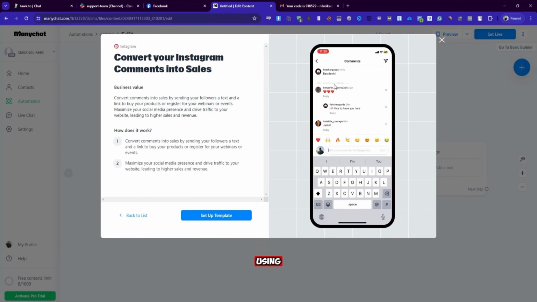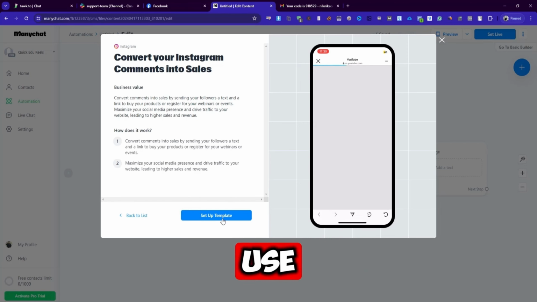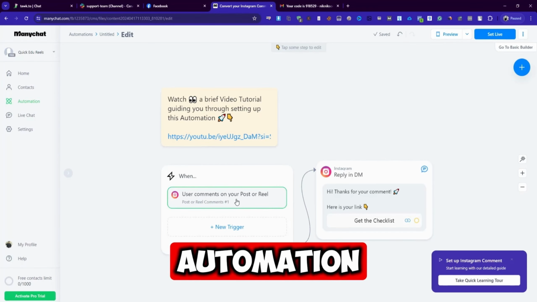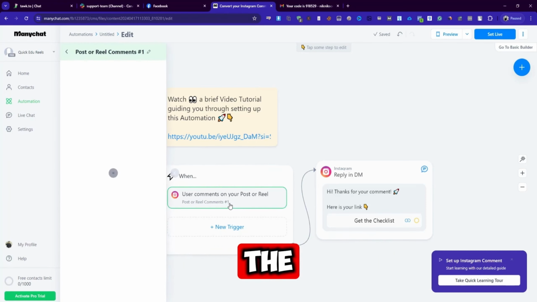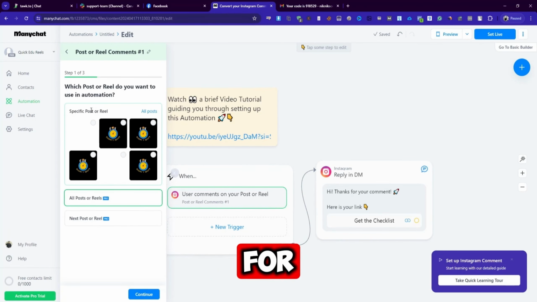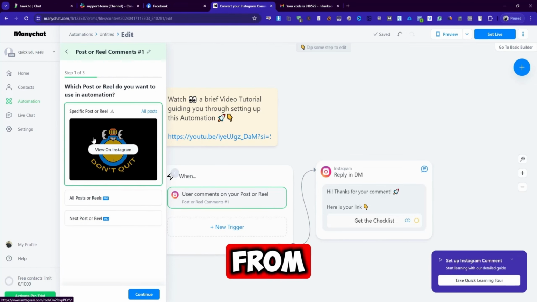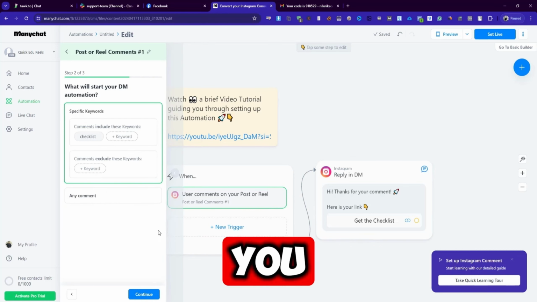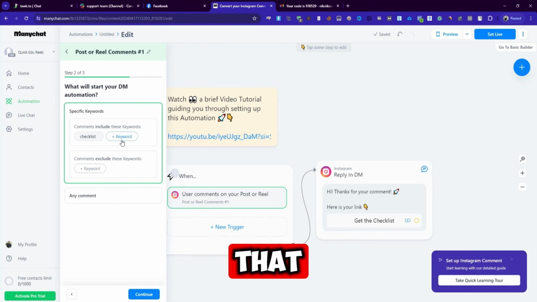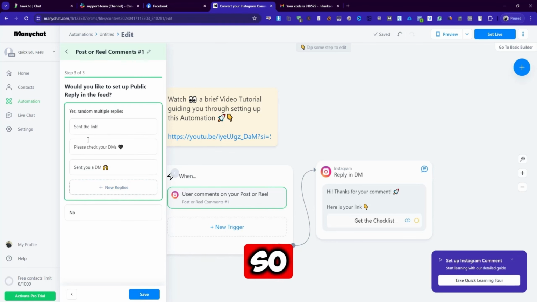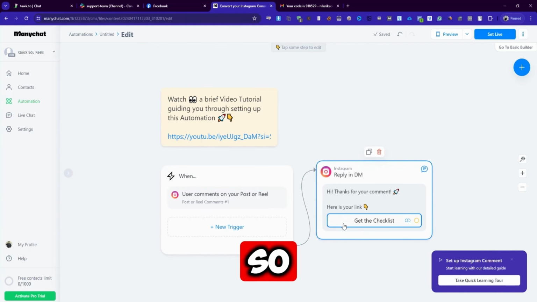Set up a trigger using keywords your viewers might use in their comments. Before going for the automation, make sure you have published the post where you have asked your viewers for the comment. Okay, and here you will see posts from your Instagram, and you need to connect that post with this, and later you can select here which keyword you want your viewers to use. So if you ask them to leave any comment like checklist, you can go with checklist.